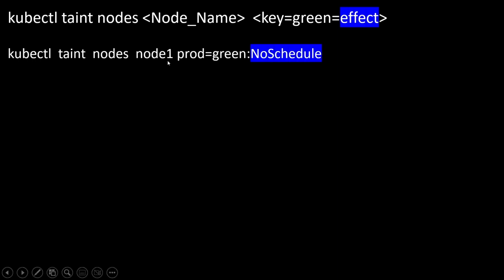If my node name is node1, then I can execute this command: kubectl taint nodes node1, and then the key and its value, prod and then its value green, and then the effect. Here I use NoSchedule.